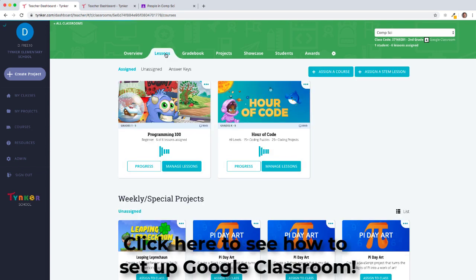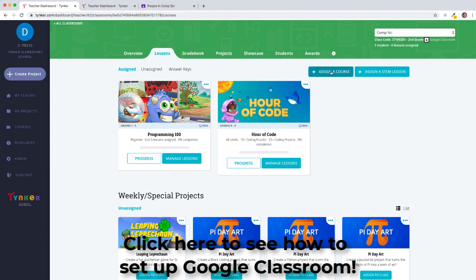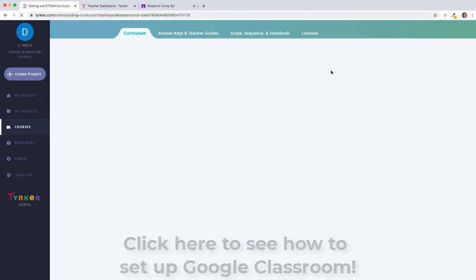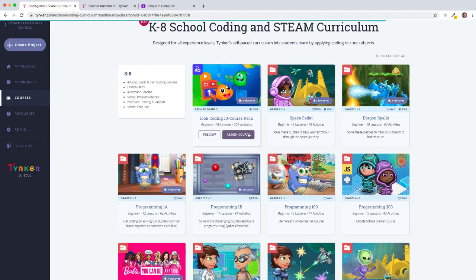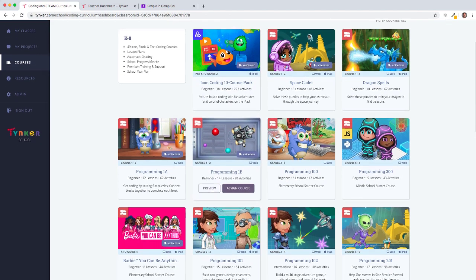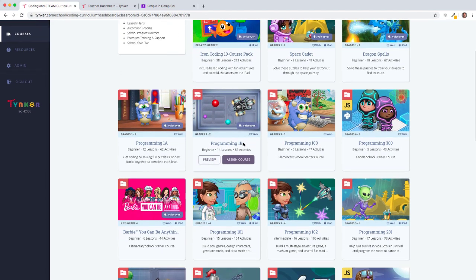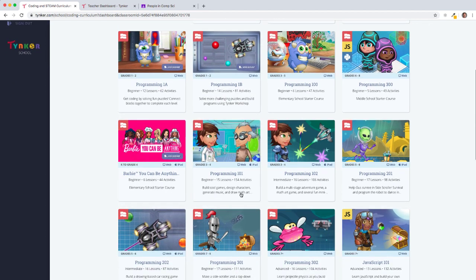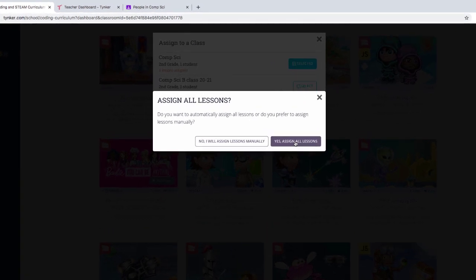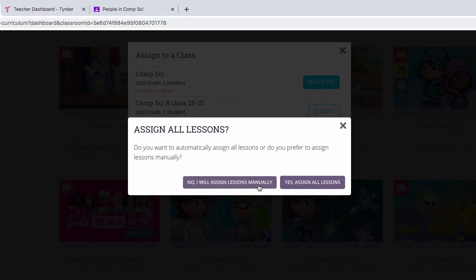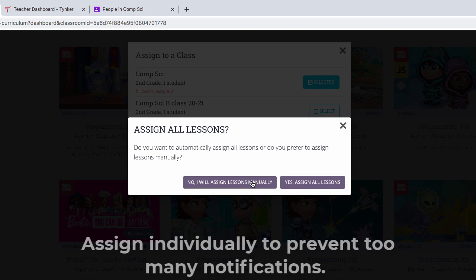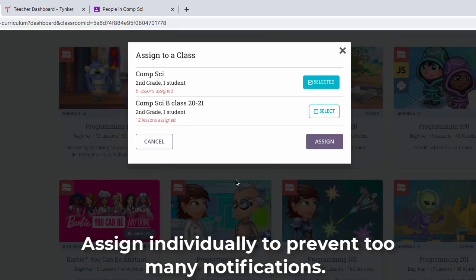But I'm going to go to Lessons, and then I'm going to basically assign a course to this group. And I have, again, same content, but I just want to show you how this looks on the student side and the teacher side as well. So we're going to go ahead and go to P101. We're going to assign that course to that class. And now with Google Classroom, I'm going to give you a suggestion. If you assign all lessons in a Google Classroom situation, students are going to get notifications for all 15 lessons. So I'm going to assign them manually.